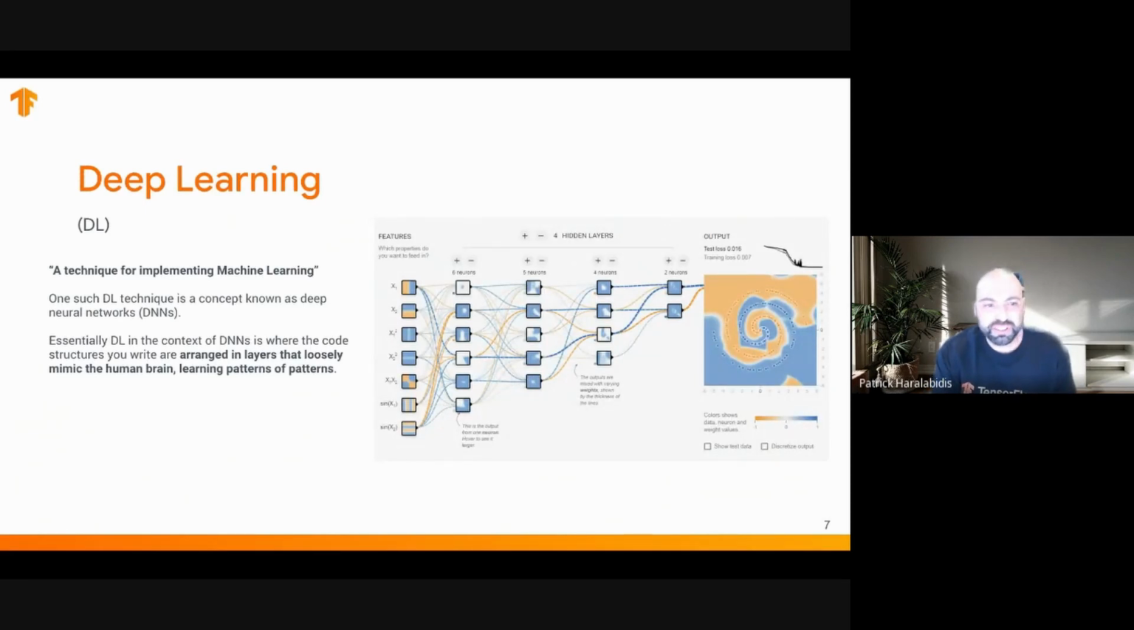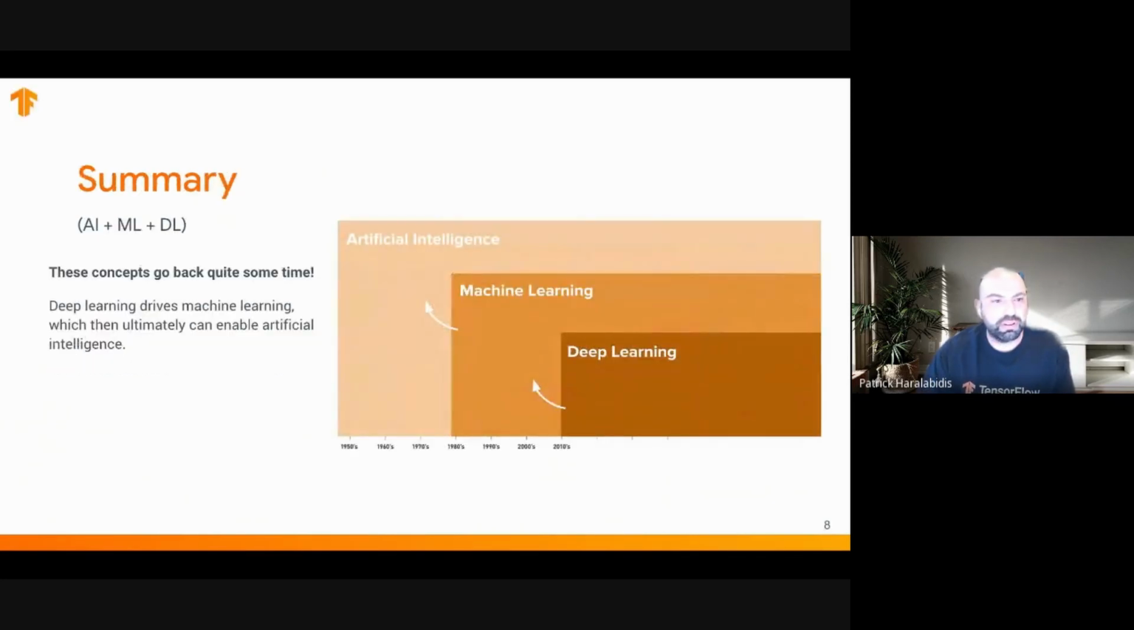Deep learning itself is a technique that we can use to create a machine learning program that we just talked about before. Think of this as the most common algorithm that you can use to train a model for the data that we currently have. So to summarize, deep learning is a technique that drives machine learning, which then itself enables the entire field of artificial intelligence.